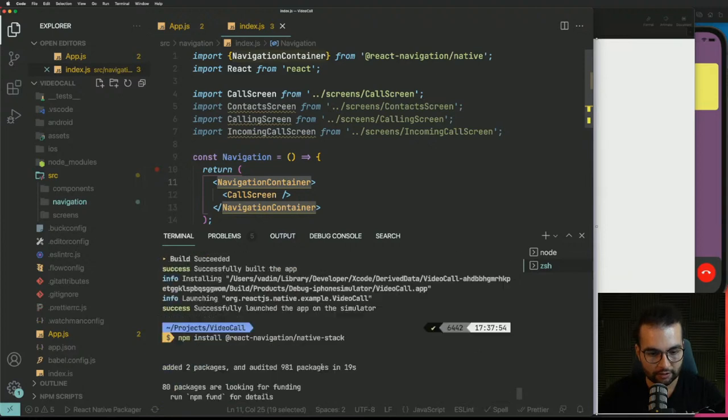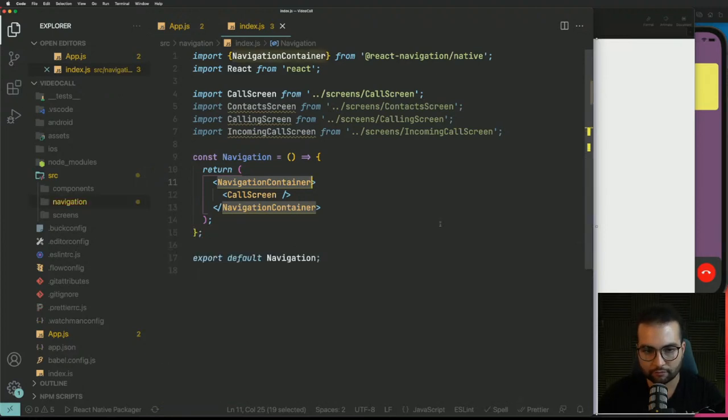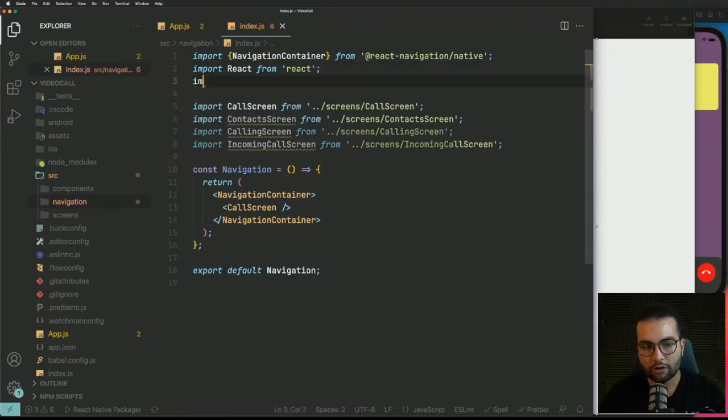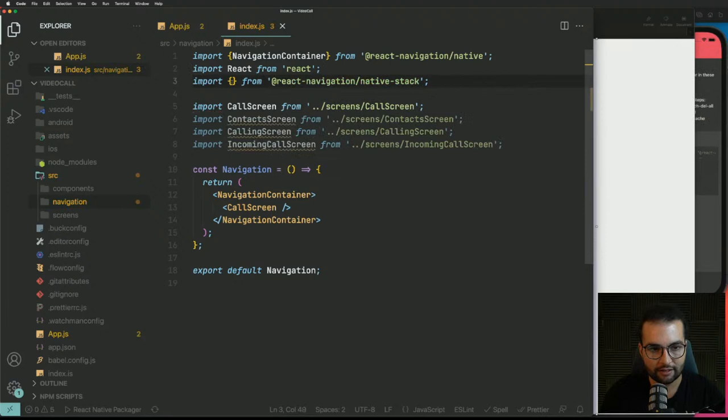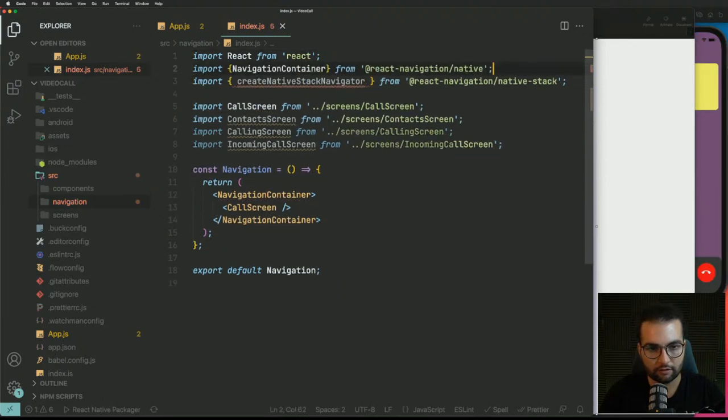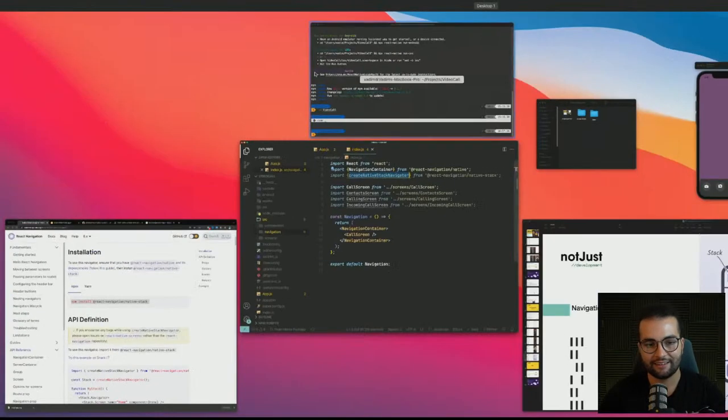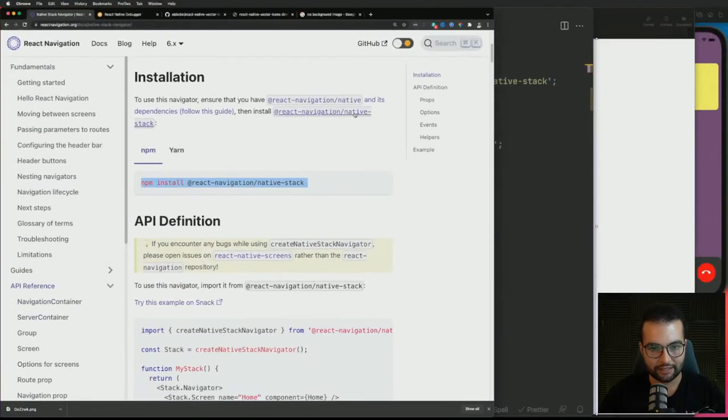So we added this stack navigator. Now the next step is to import the function that helps us create the stack navigator. We are going to import it from React Native Stack, and the function is called createNativeStackNavigator. I'm wondering, was it native stack or just stack? Is there a difference between native stack and stack?